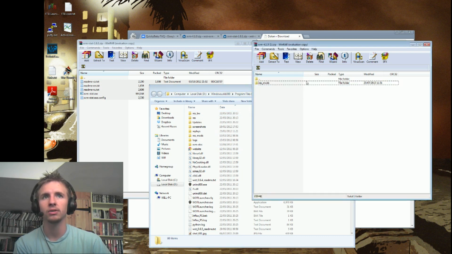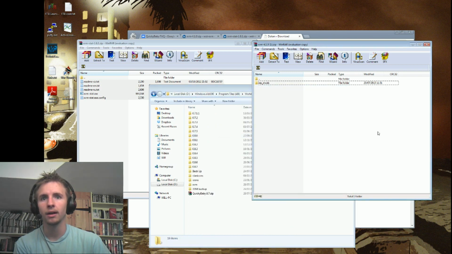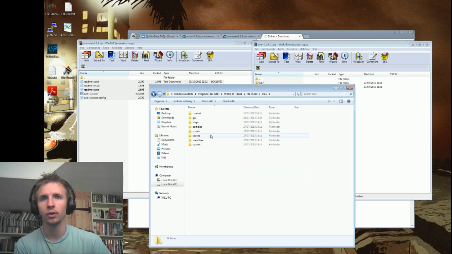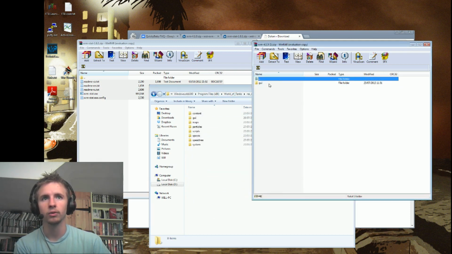Next, what you need to do is you need to go here to XVM, and you can see they've got a resmods folder. You can either copy-paste this to replace your current resmods, or what you can do if you're a bit more cunning is see that you need to just copy-paste the XVM and the 0.87, so you can keep all of your old ones just in case you need to use them. So we're just going to copy-paste those into here, and it will make an XVM folder, and it will make your 8.7 folder, which will look in here.